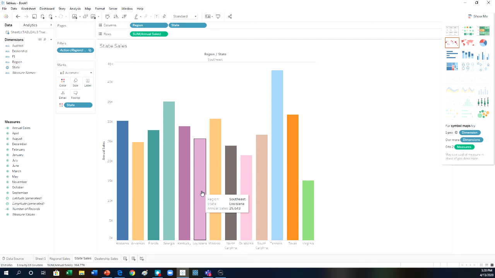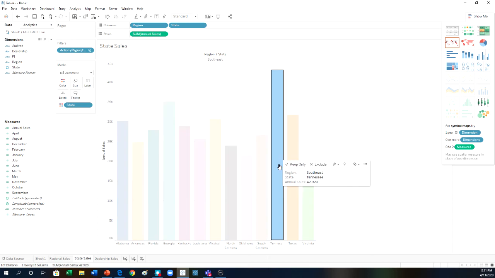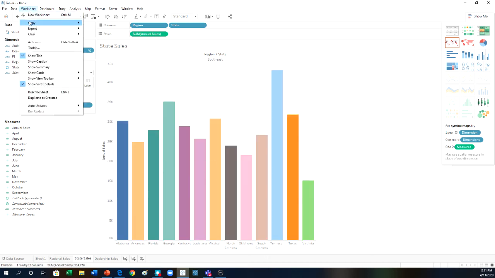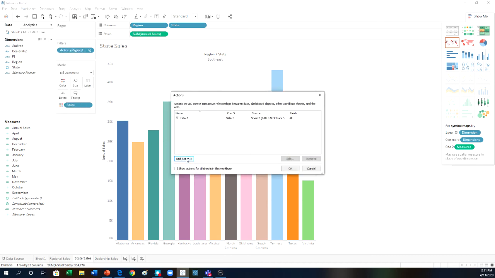But what if I want to drill down within a state to find out what the dealerships did in each of those states? If I click on Tennessee, I get nothing right now. So if I go back into this worksheet, actions, I'm going to create a new action. It's going to be a filter.